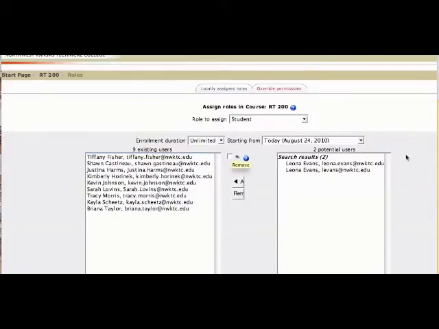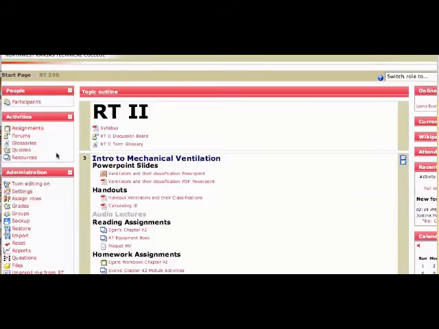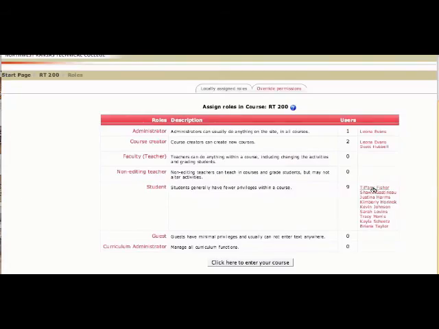Once you do that, all of your students will then be enrolled in your course. If you go back to your main course, all of them that you put in will now have access. If you can't remember, you can come over here and hit Assign Roles again, and you can see a list of all the people that are enrolled in your course.